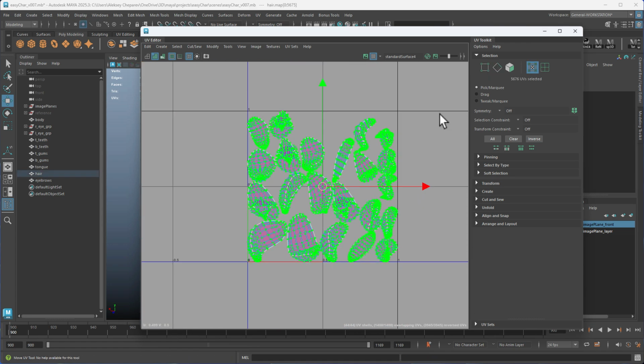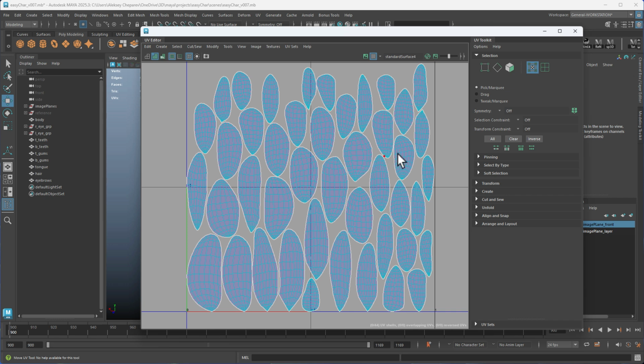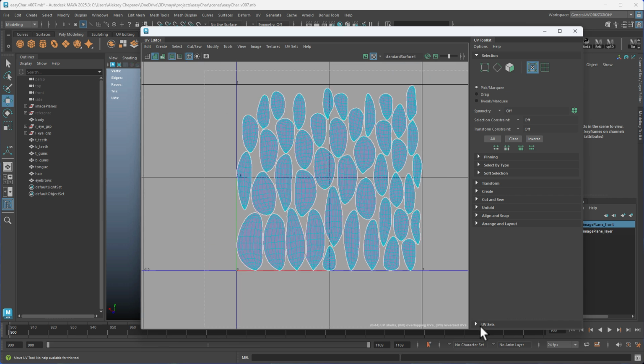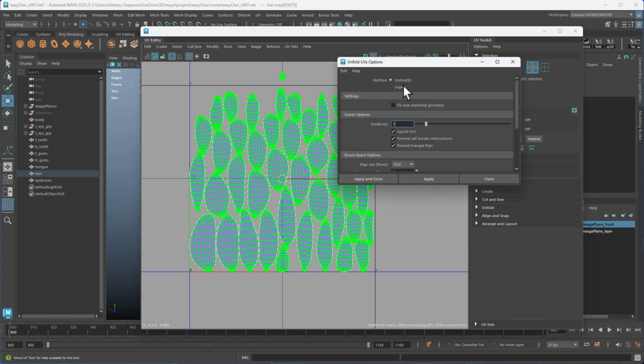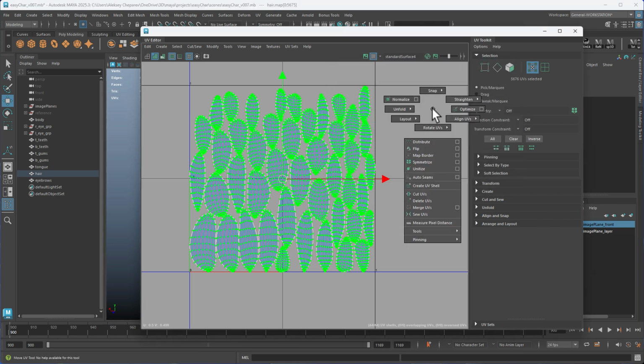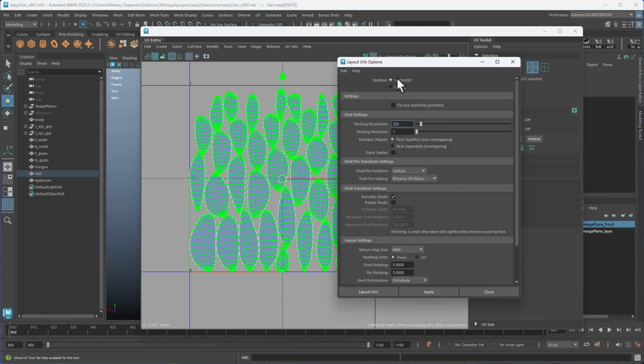Select all of these and then click unfold, just unfold. Like that. So it will lay them all out. And I think that should be good. We can also do so, unfold by default will have a layout UV option. If you want to do a separate layout, we can do that. Just go into layout, open options for layout, and right there.